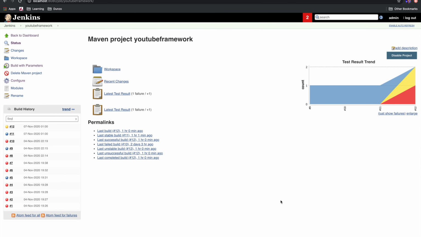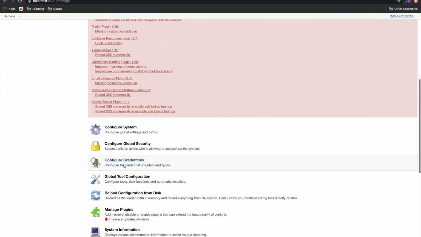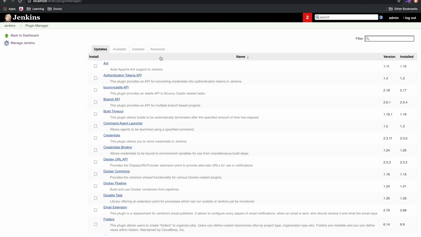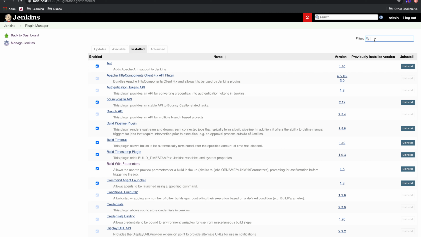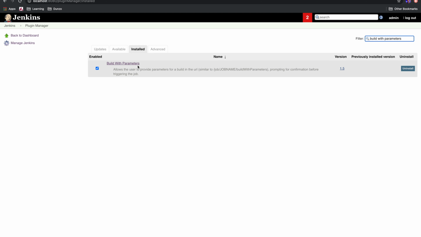But before parameterizing your Jenkins project, you need to first install the plugin for it. For that, you can go to the homepage of Jenkins and then go to Manage Jenkins, and here you will get an option for Manage Plugins. As I've already installed it, I will get the plugin here, and the plugin name is Build with Parameters. So here you can see that it's already installed. So you need to first install this plugin and then you can proceed further.